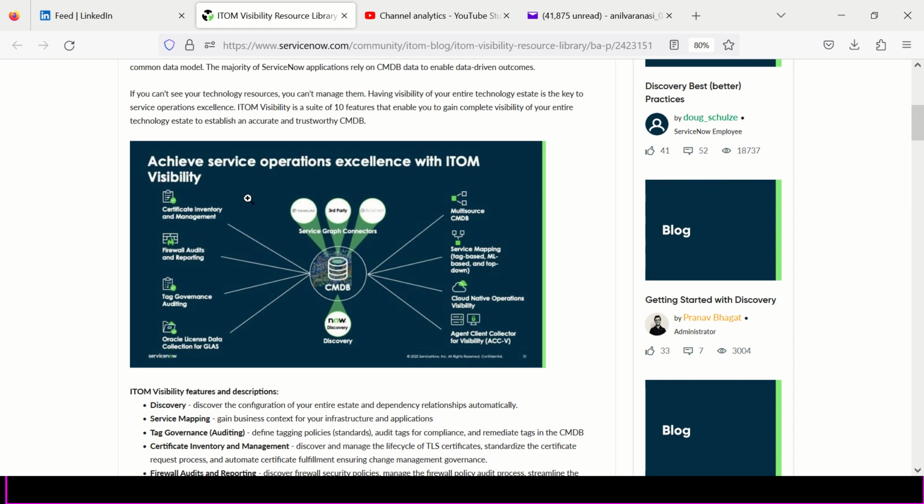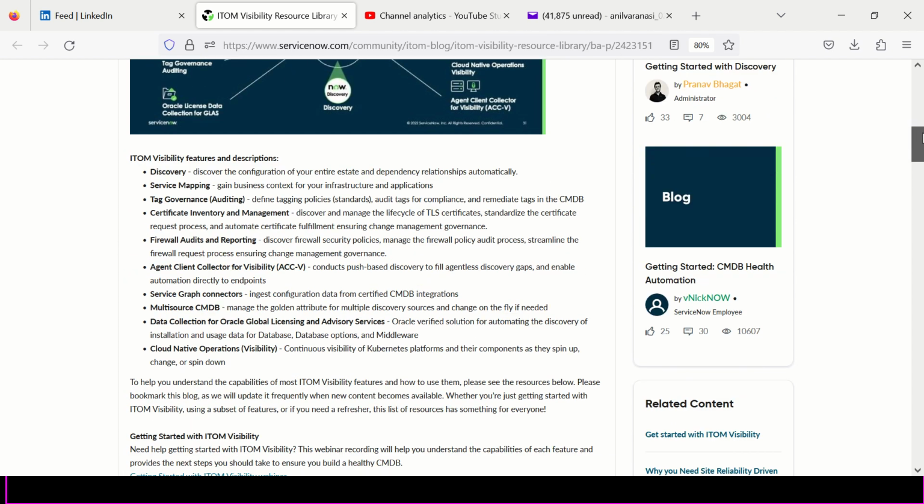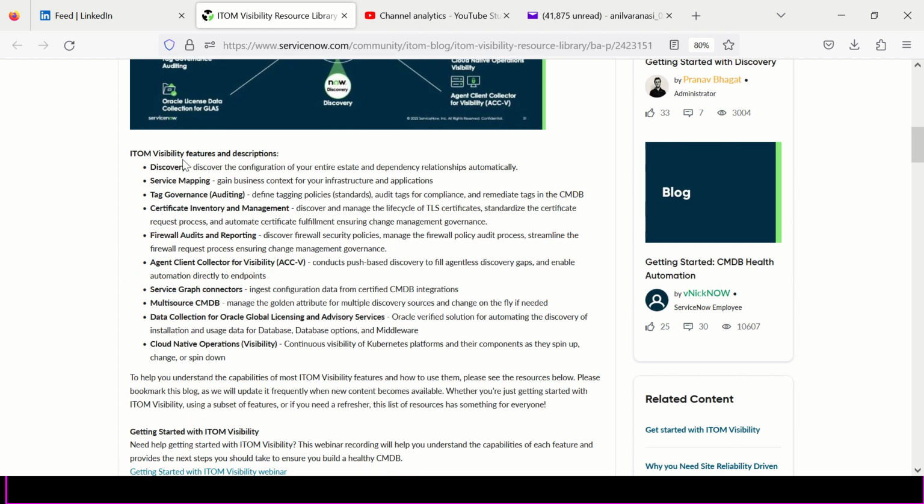how to achieve service operations excellence with ITOM visibility. And here we talk about various components like certificate inventory and management, firewall audits and reporting, tag governance auditing, Oracle license data collection for GLAS, multi-source CMDB, service mapping, tag-based, ML-based and top-down, cloud-native operations visibility, and ACC. Right, all of these are mentioned here. And then the features and descriptions are also mentioned here, starting with discovery all the way through cloud-native operations.